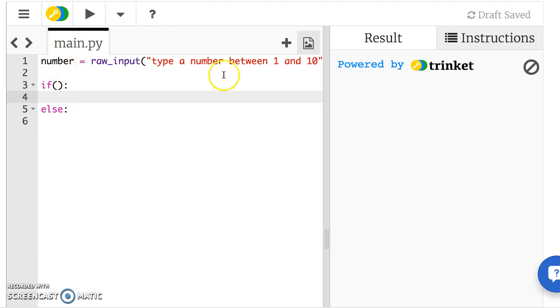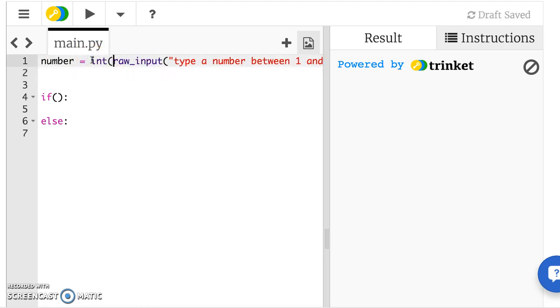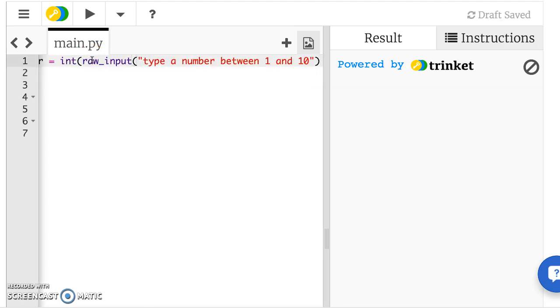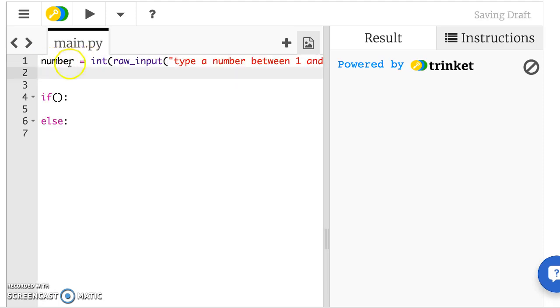Okay, so here we have a program that asks the user to input some value between 1 and 10, and we're going to turn that into an integer. Because the raw input, remember, takes it as a string, so this will convert that string into an integer. So now we have an integer stored here. It's a number, so we can do comparisons with it.